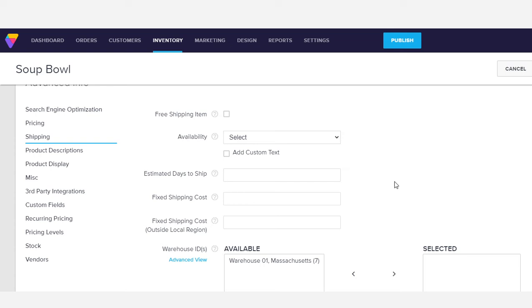Next thing we're going to have is fixed shipping cost. And this is a pretty useful tool. Basically, a fixed shipping cost is an additional shipping fee added on for this specific product. Now, when you put it in the cart, the shipping's going to calculate based on whatever you built on your settings shipping page. But let's say this is a bulky item, a heavy item, an item that requires special handling.